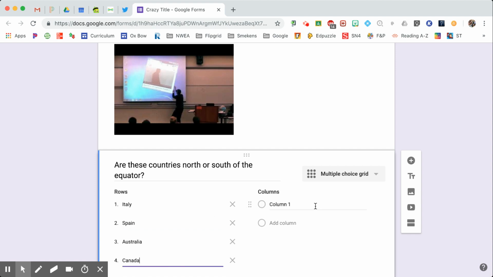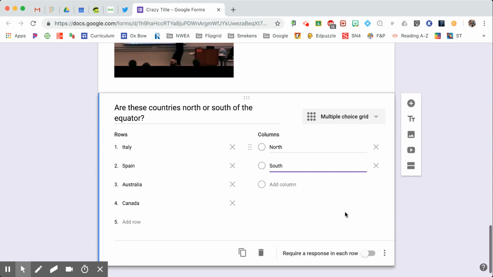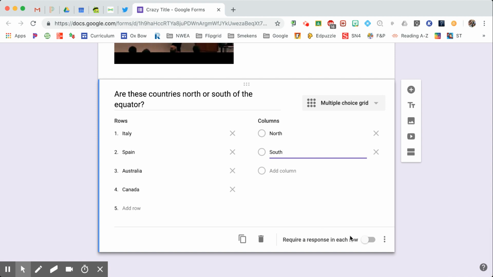Now for my column options, I'm going to type in north, the equator, and then south. And then down here, I'll require a response for each row, since there's going to be more than one option that kids need to select. So I want to make sure that's required.